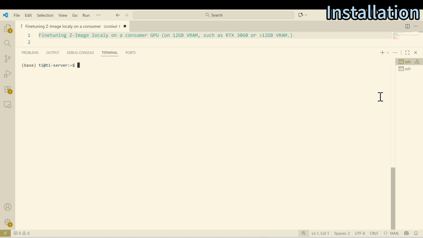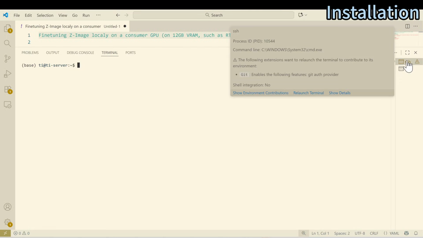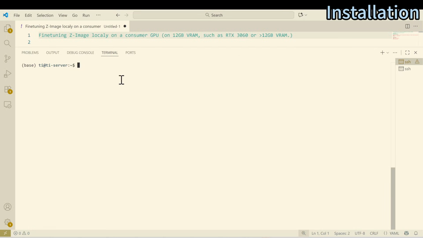So here, let's do a step-by-step on how to install and run it. So make sure that you meet the minimum requirements. So for example, this is my server that I logged in. As you can see, it has Ubuntu 24.04.